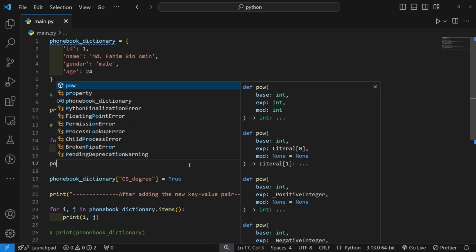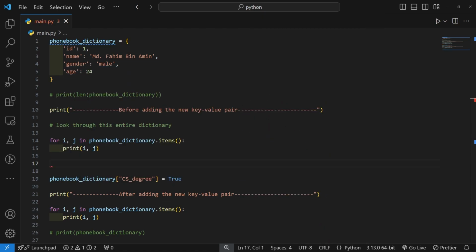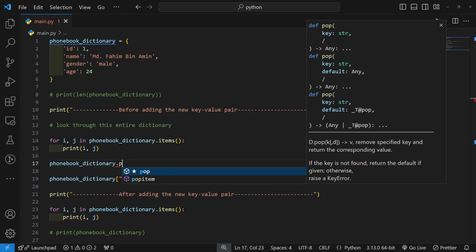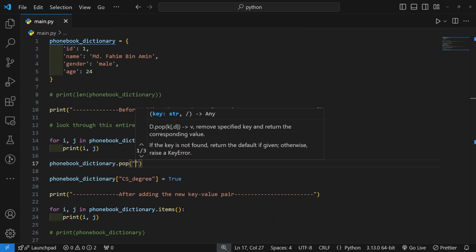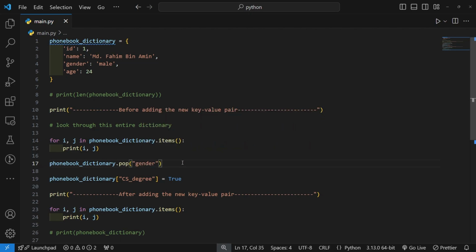But now I want to pop something. So I need to use the dictionary name, phonebook dictionary dot pop, and here in the quotation I need to provide the key. So let's say I want to pop gender. When the code executes, it simply removes this gender key, and if the gender key gets removed, it also removes the value as well.